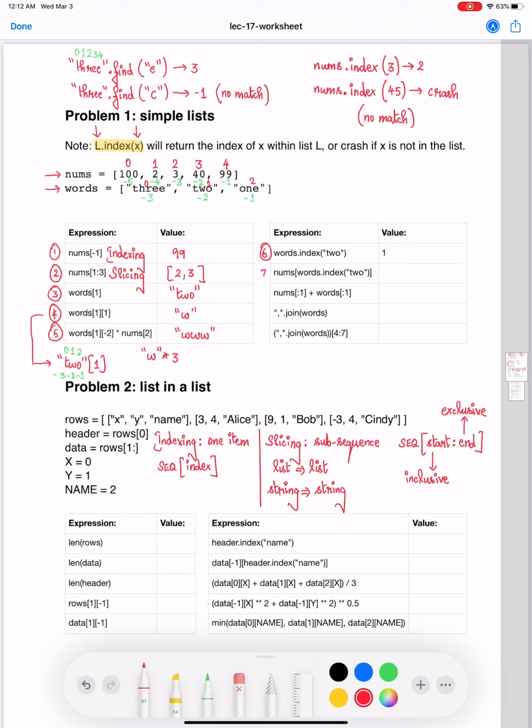Let's go through subproblem 7. We are saying nums of words dot index of 2. We already know that words dot index of 2 is 1. So nums of 1 is simply going to be 2. Since you're indexing, you will only get the value 2 here.